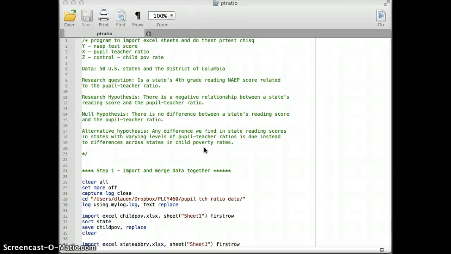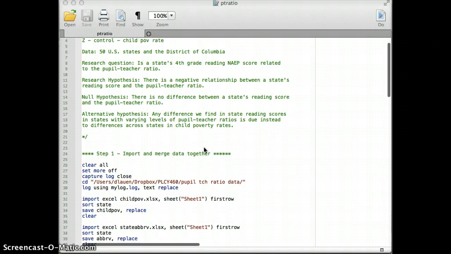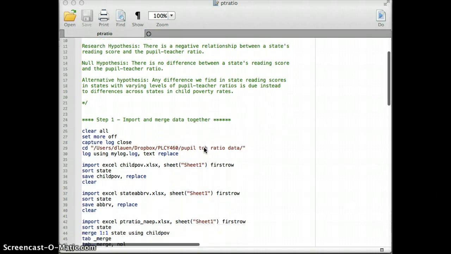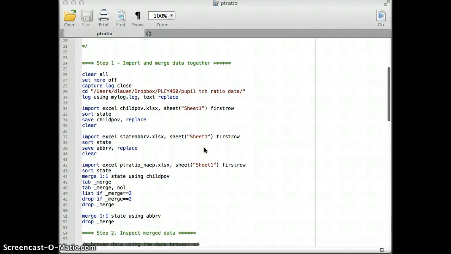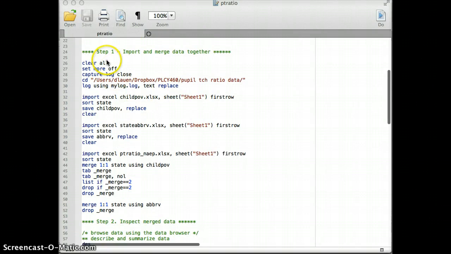So this example uses the toolkit Stata, and it goes through some basic bivariate statistical tests to test these hypotheses. So the first step is to get the data and merge it together. So the first few lines in this program are just kind of boilerplate.